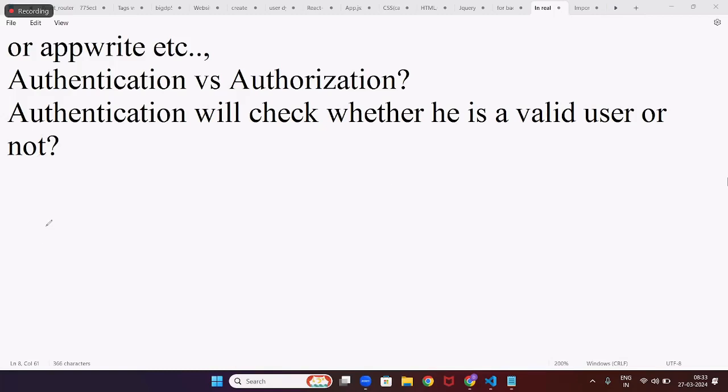If you went to any particular place, for example, I logged in. I want a login. You log in means you must be signed up. You must be an already registered user.